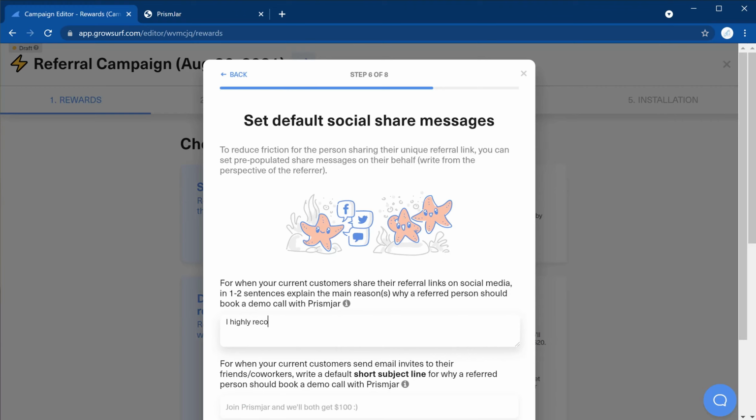In step 6, to reduce friction for when your current customers share their unique referral link on social media and email, you can choose to set pre-populated share messages on their behalf. These messages are written from the perspective of the referrer, explaining the main reasons why a referred person should sign up for Prism Jar. In this top text field, you'll enter the pre-populated messaging for when your customers share on social media like Facebook, Twitter, and LinkedIn. You'll want to write from the perspective of one of your current customers who's convincing their friend or family member to sign up for Prism Jar. Describe Prism Jar's offering, benefits, and be sure to include the main incentive for signing up.